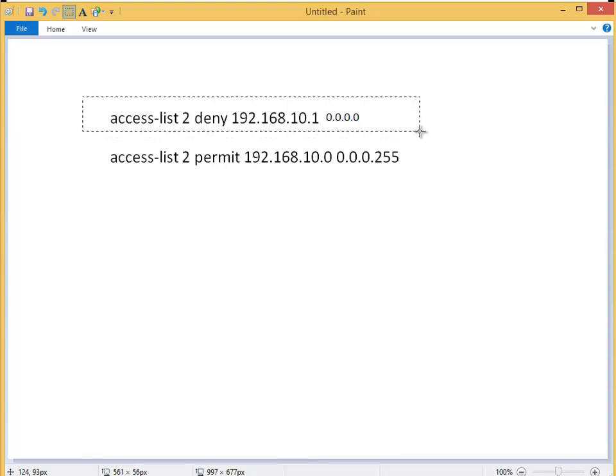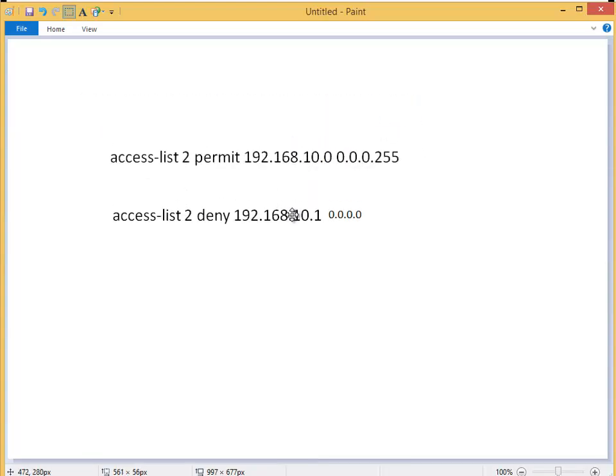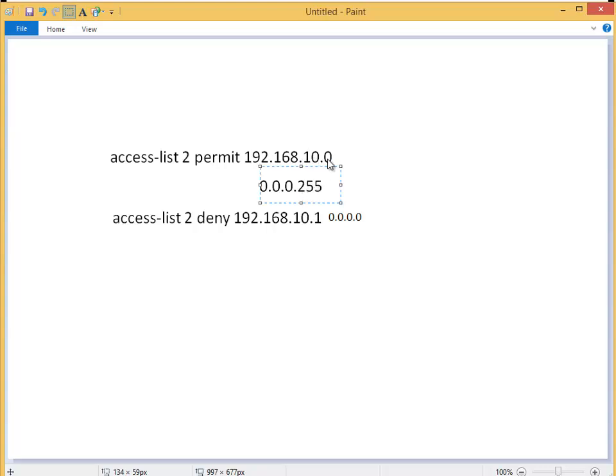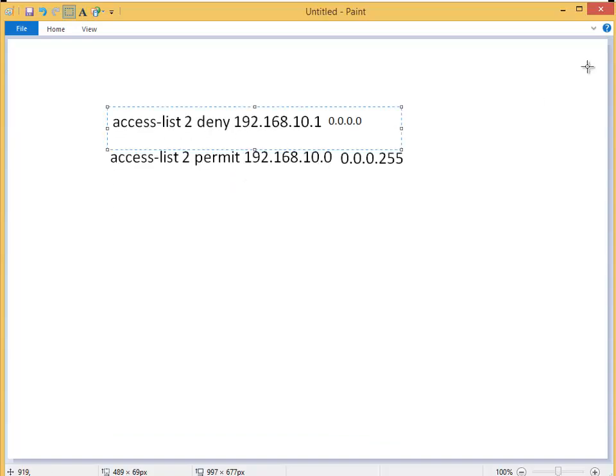But if you accidentally put this statement underneath the other statement, now this host will not be denied, because this is a match. This is the wildcard mask underneath here: 0 means match, 0 here match, 0 here match, 255 means ignore. So with this statement, this host is going to be a match, so it's going to be permitted. And after it's permitted, it's never going to read the second statement. So more specific statements have to be at the top.